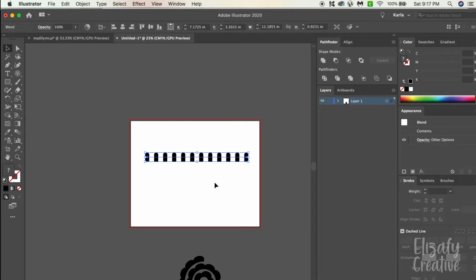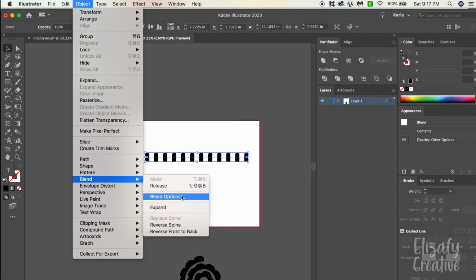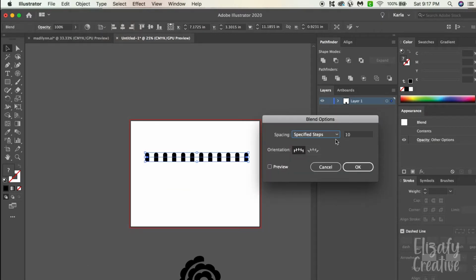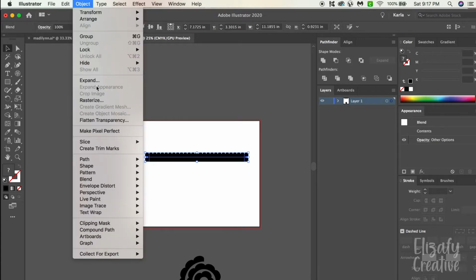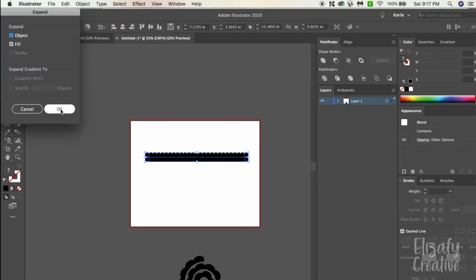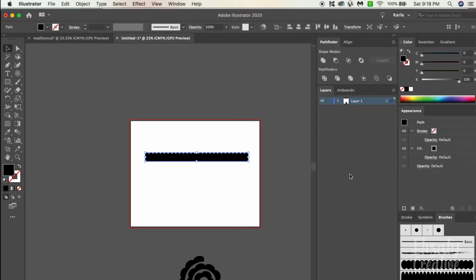To get rid of the white space, I'm going to go up to Object, Blend, and Blend Options. And then hit Preview and specified steps, and then just play with it until all the white space is gone. And then once you're happy with it, hit OK, and then go up to the Object panel and hit Expand, and then hit OK, and then go to the Pathfinder panel and hit the Merge tool. This merges all the shapes together to make one.